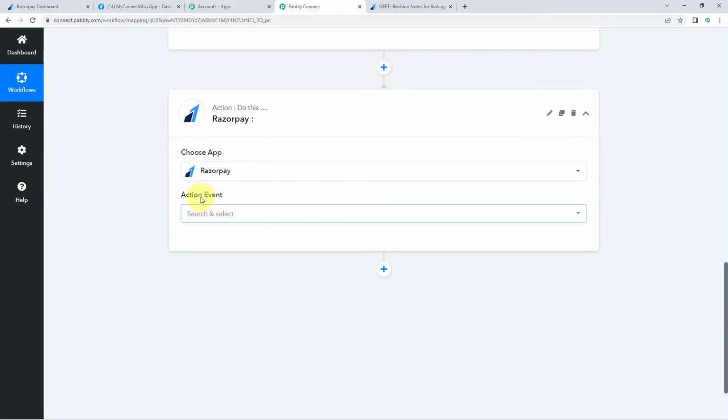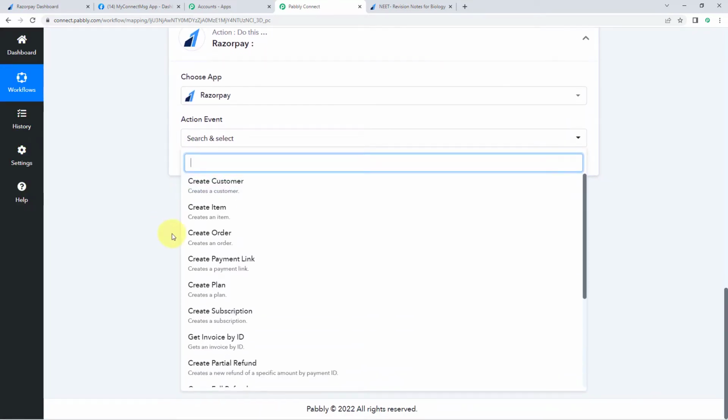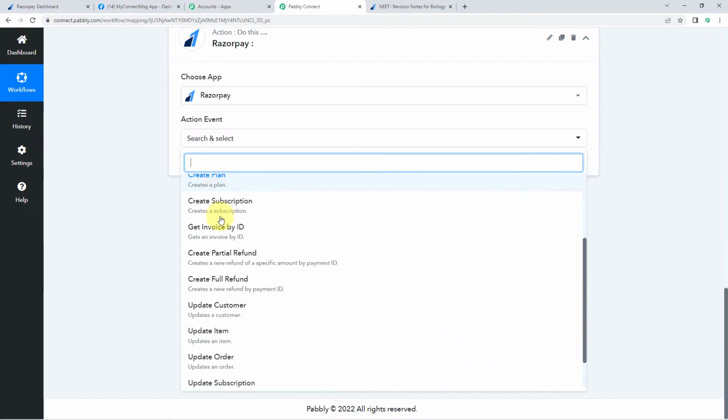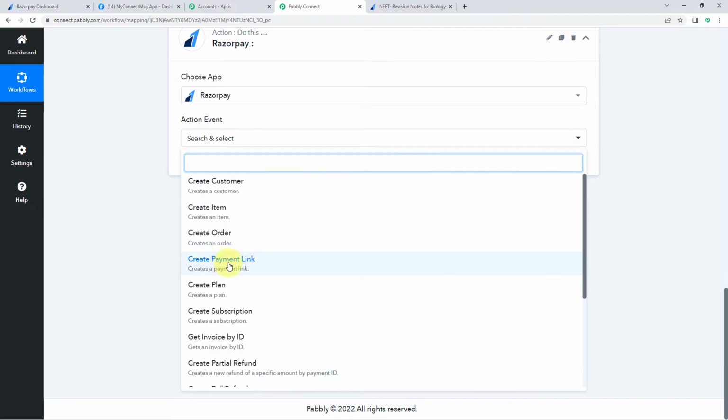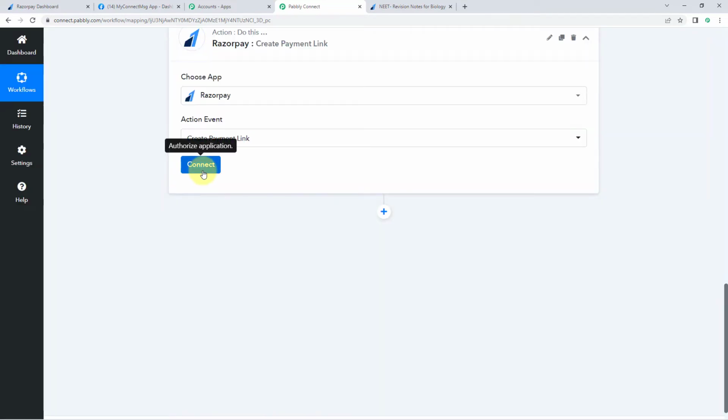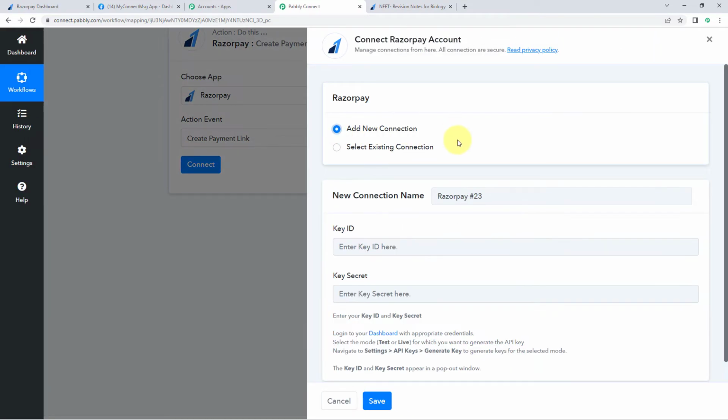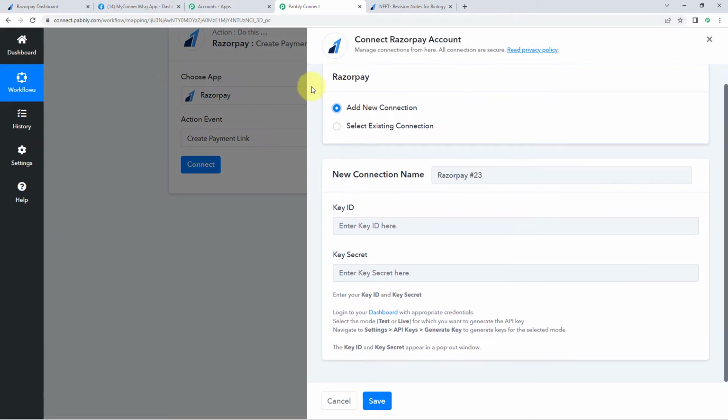So after selecting Razorpay, in the action event, for example, you want to create a link. So we will select the action event as create payment link. Click on connect and select add new connection. Now here in Pabbly Connect, to connect your Razorpay account in the action step, we require the key ID and key secret of our Razorpay account. Now the question arises how you are going to get the key ID and key secret.